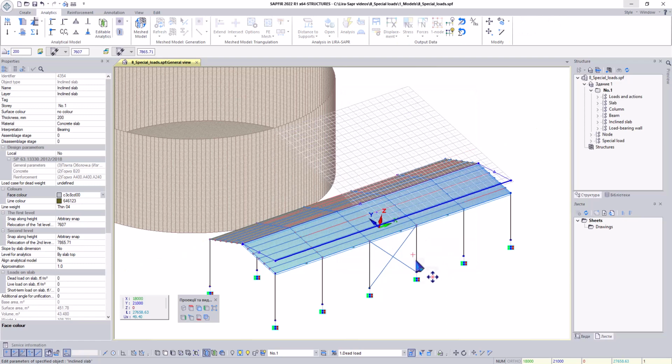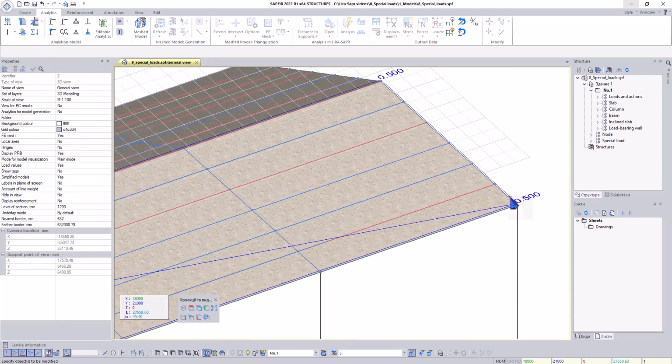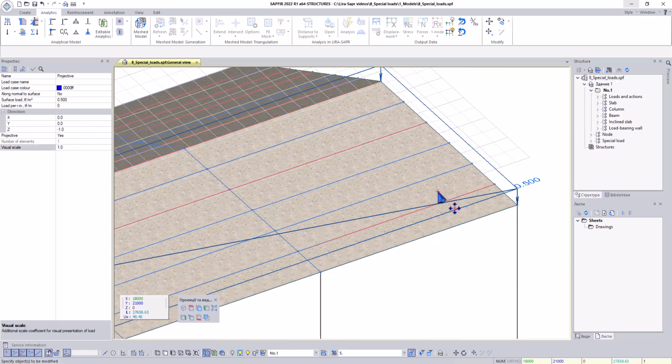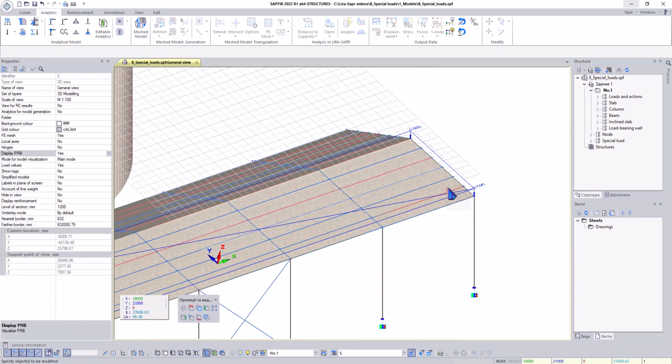We can edit our special load. Let's select it by clicking on the load, or user can select it in the structure tree. And define visual scale 1. Select new load case and click Filter by load cases.